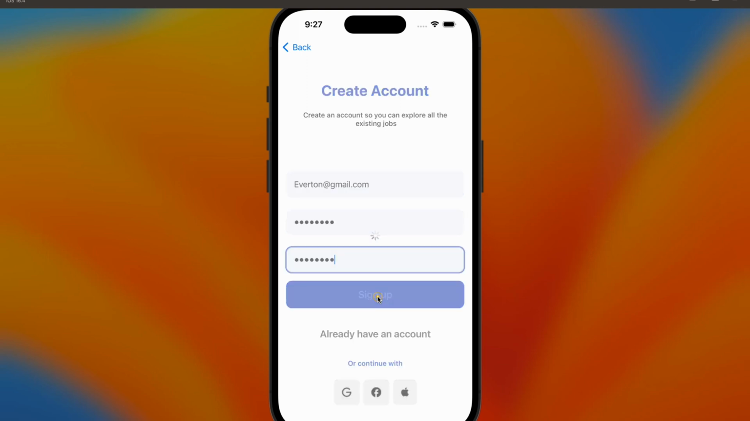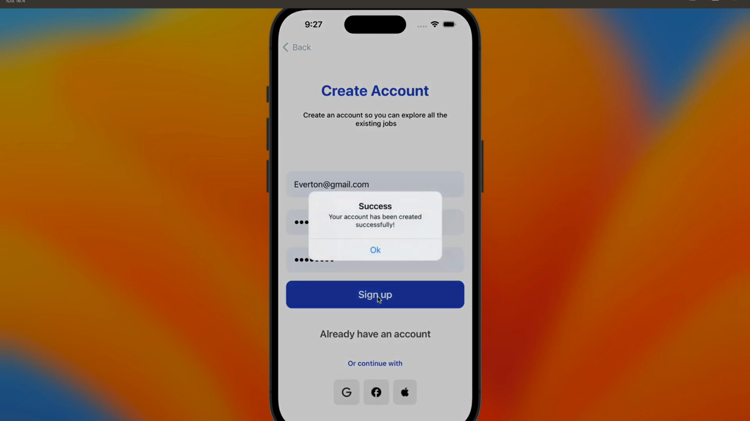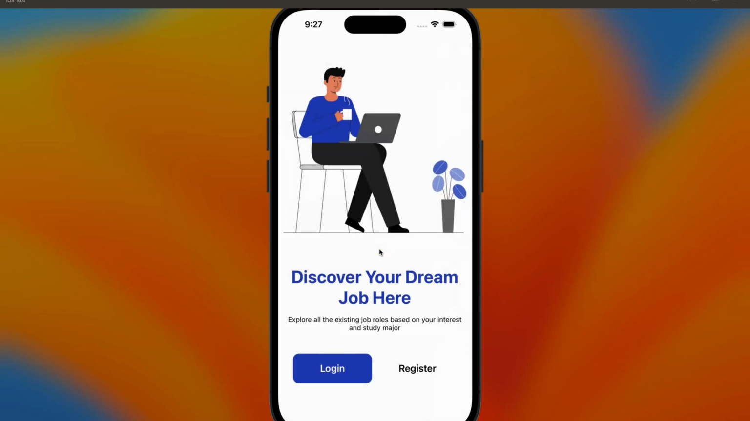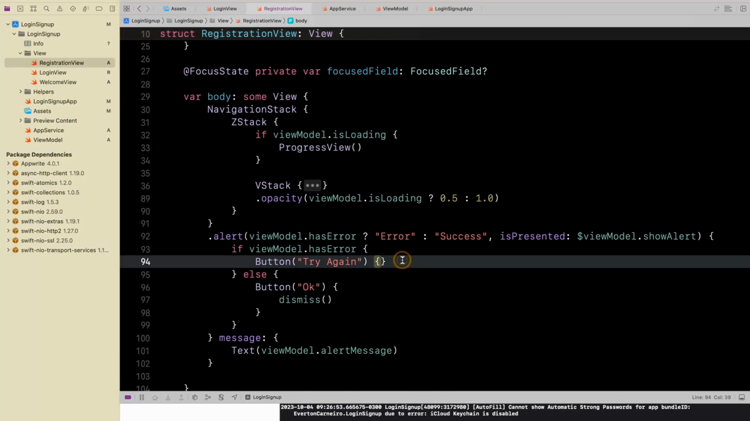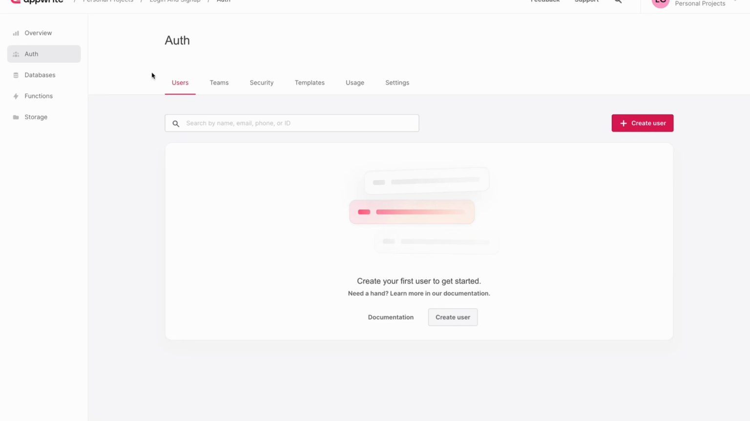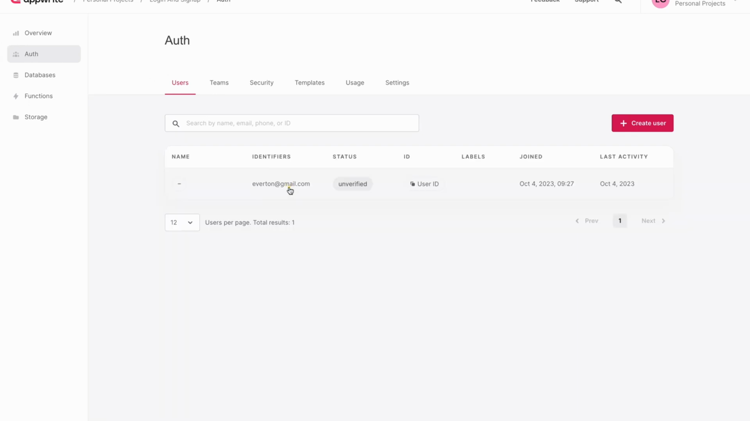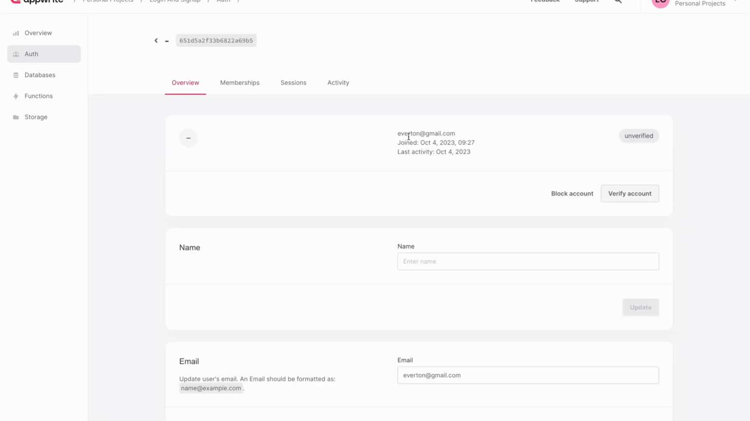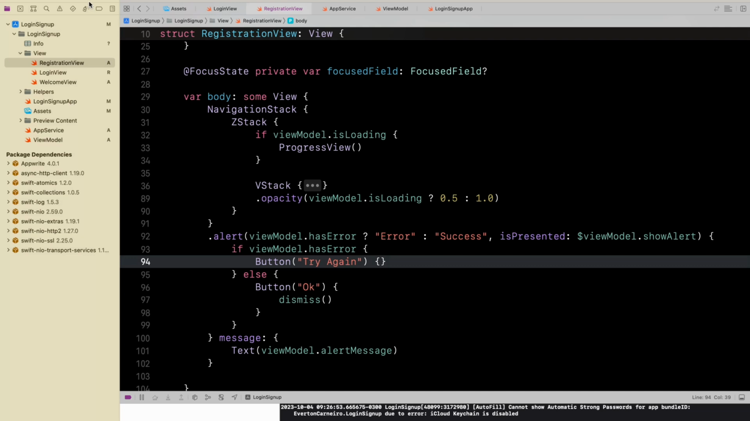Click sign up. Loading. Okay, your account has been created successfully. When you click OK, it will dismiss the view. Beautiful. But first, we need to see if it actually created the user, right? We need to go to the AppWrite dashboard. Let's refresh. Here we have our user, AppWrite on Gmail, October 4th. Yeah, looking pretty good. Okay, our registration is working.